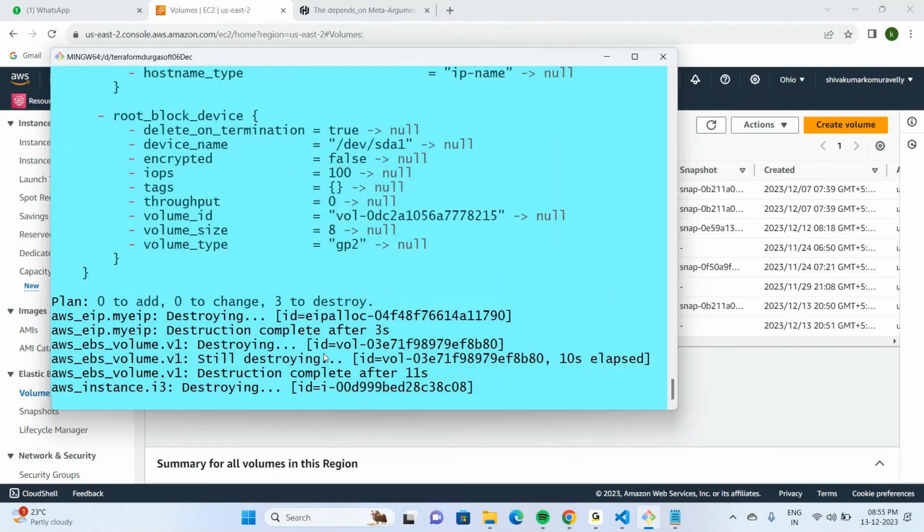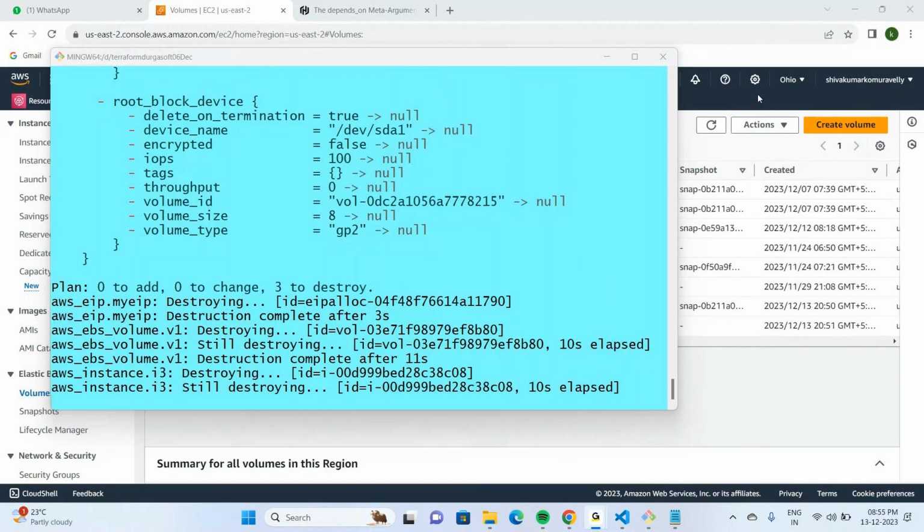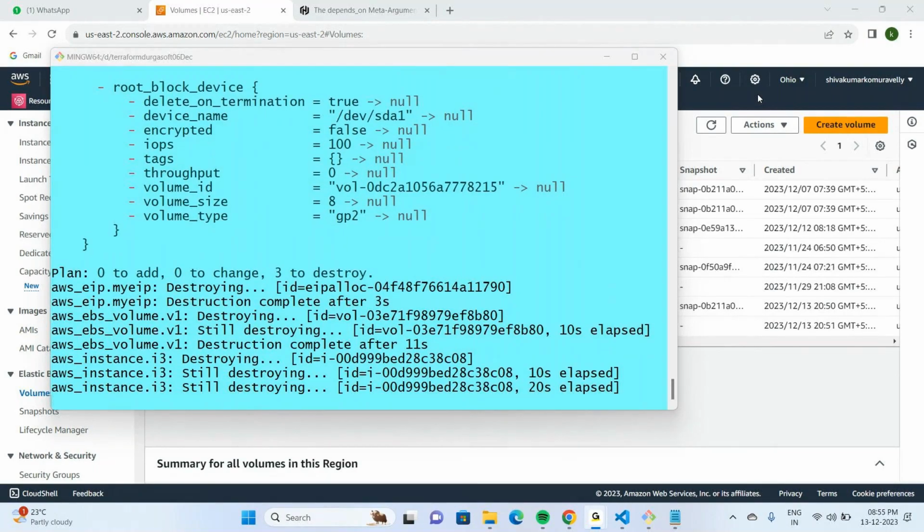Sir, I have one doubt. Dependency means if suppose I'm creating one VM, prior to that I want to create a VPC, and based on that I want to create a VM. So that's also possible, right? First create a VPC and then we can create a VM based on the VPC. That is called dependency, correct? Yes.